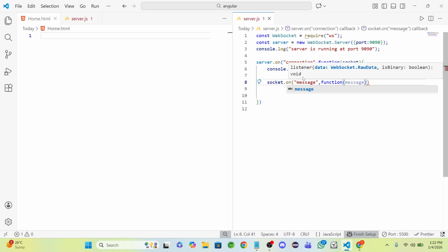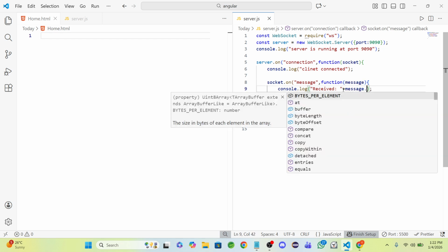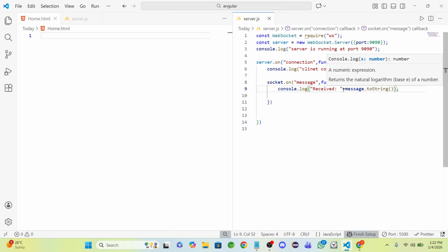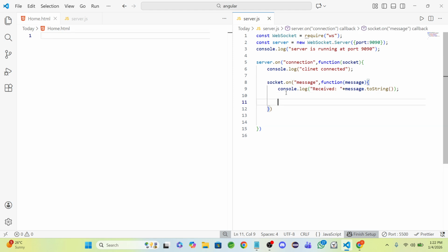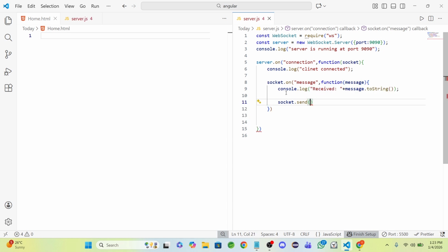But the user message sent by the client is in the buffer state, so we need to convert it into the string type. How will you convert the received message? message.toString is a method that can be used to convert it to a string. After receiving everything, we need to send back to the client, using socket.send. What do you have to send? You will send something like hello client. Okay, and this is the code. I will explain one more time after I have written the total code.